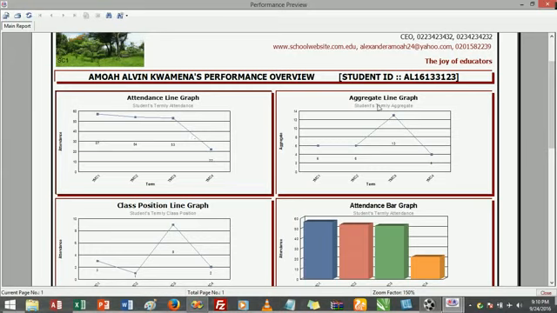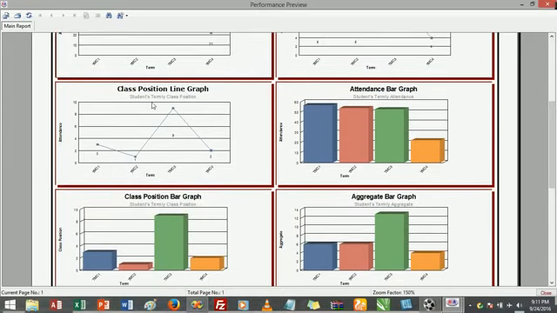is concerned, when it comes to aggregates is like this. It was constant, and then it rose and it came down. So at least his aggregate is coming down. He's doing a bit well over there. Then he goes to class position. At some time he was third, he came to first, and went to ninth, and came to second. So it's okay, it's not very bad.